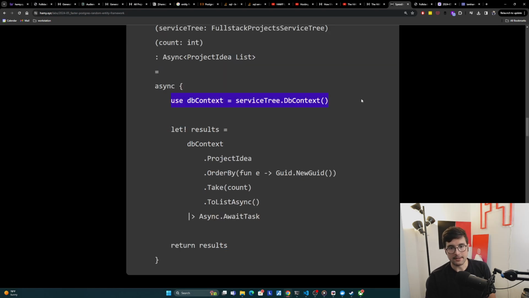And so here we get the database context, and then we're going to get the results. We're going to look at our database context. We're going to look at the project idea table. We're going to order it by GUID.newGUID. And since this is randomized values, the ordering will be random. We're going to take count, and we're going to do toList async. We're going to turn this into an async, and then we're going to return the results. So that's it. Pretty simple access.